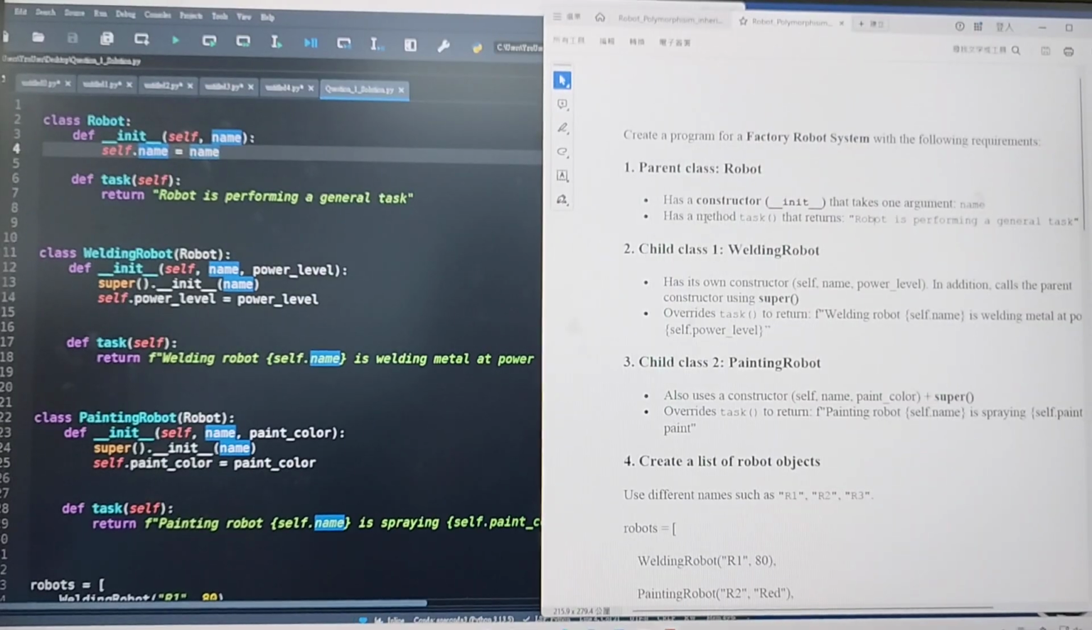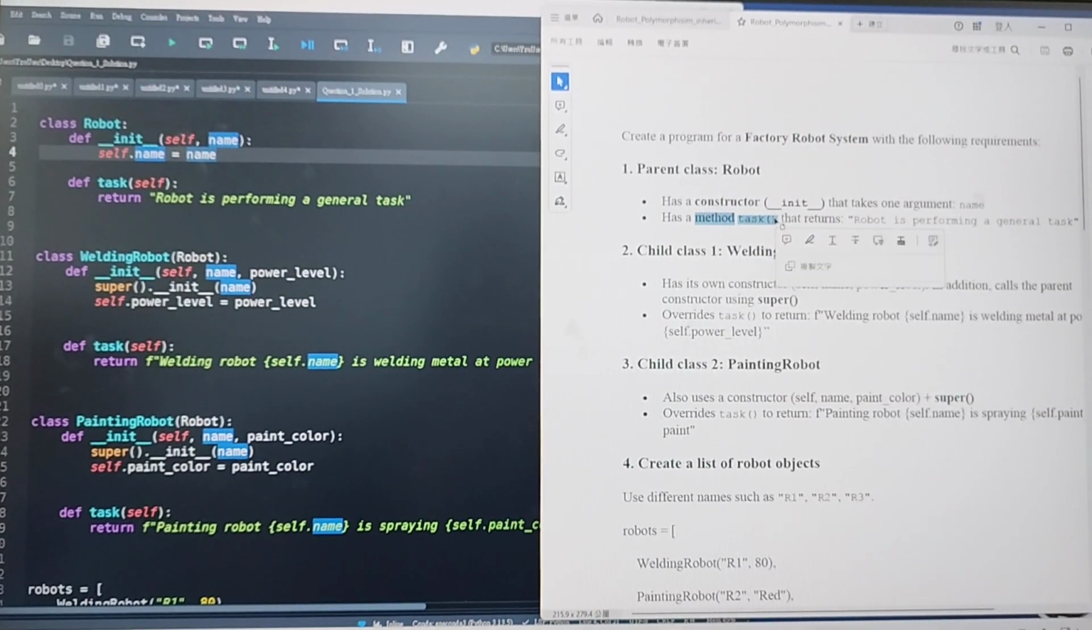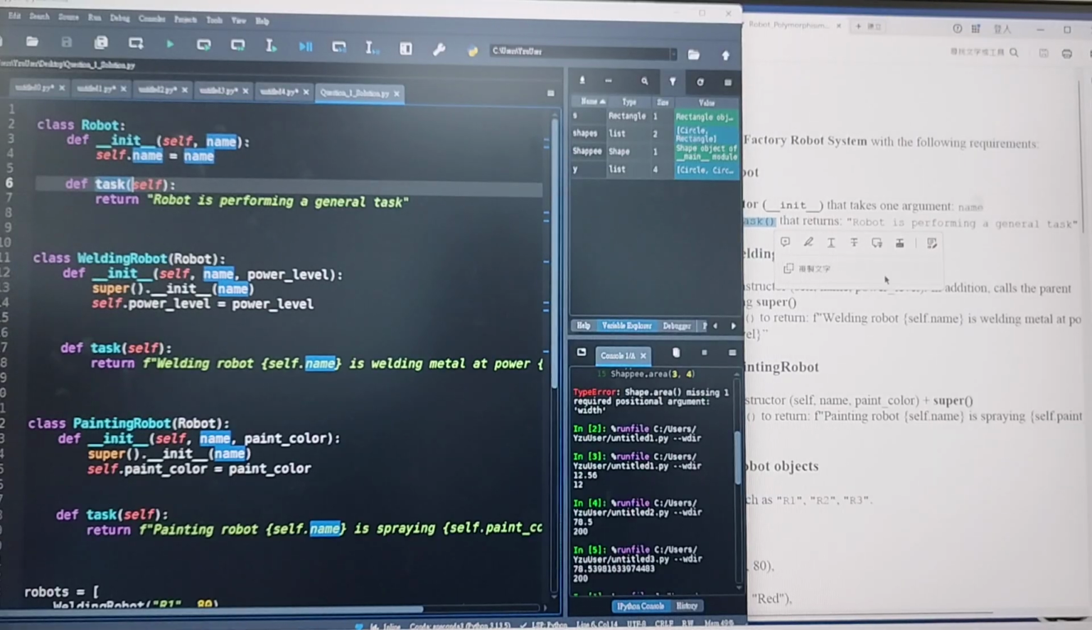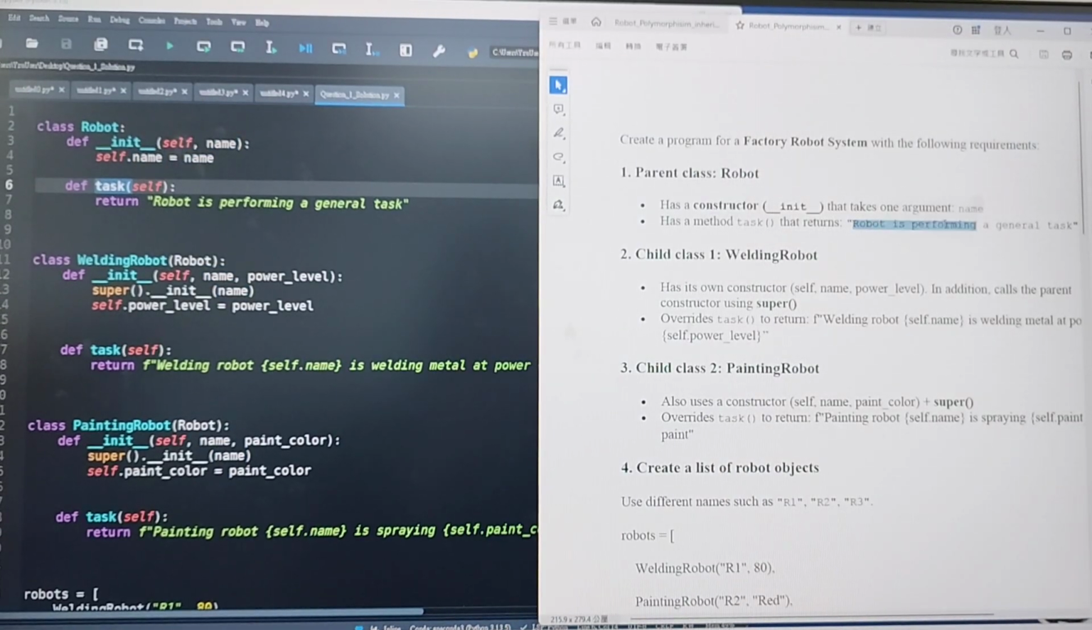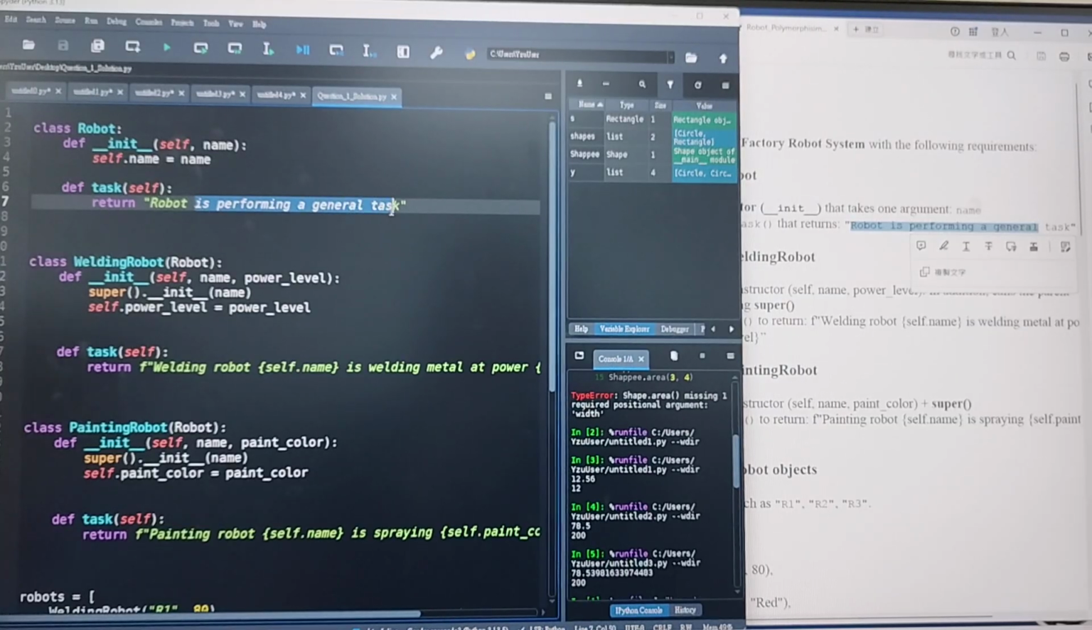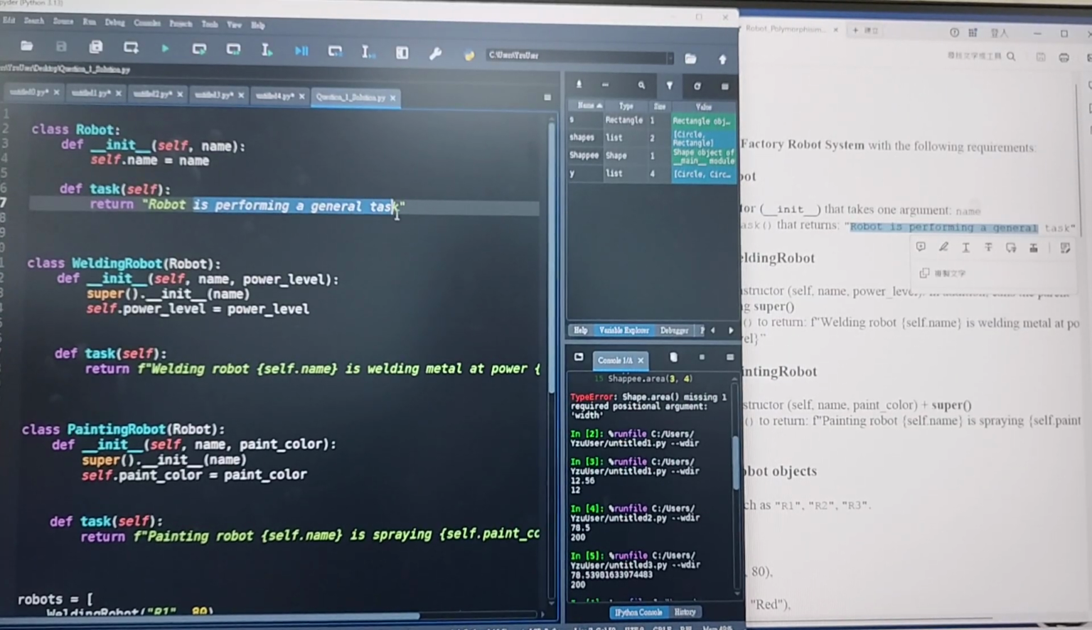Then we have a method, task. You can see here is a method task, and that returns what? "Robot is performing a general task." Very simple. You just need to write code for this one.